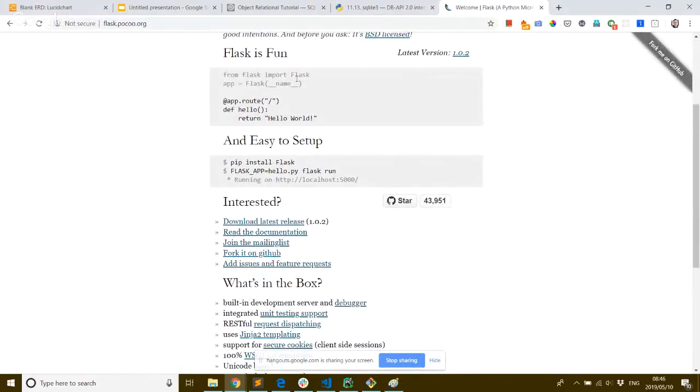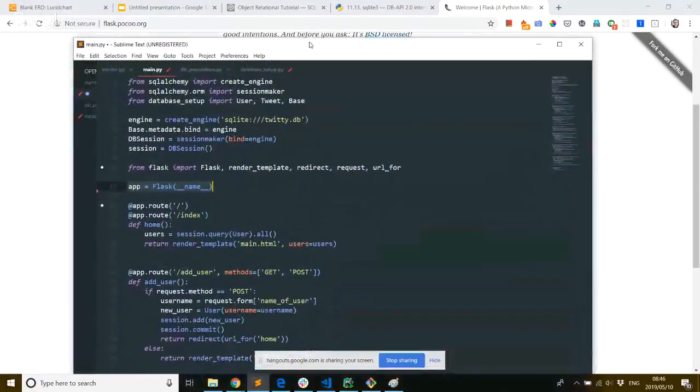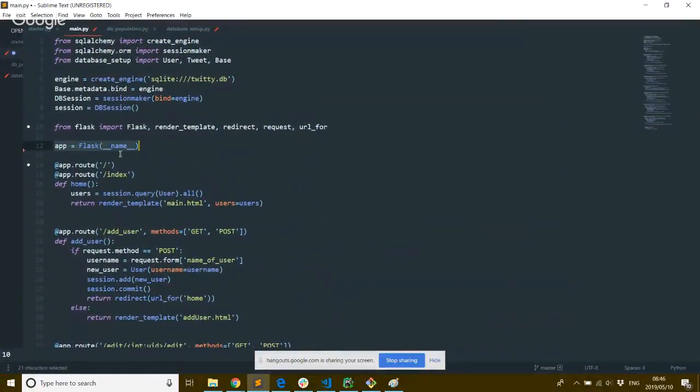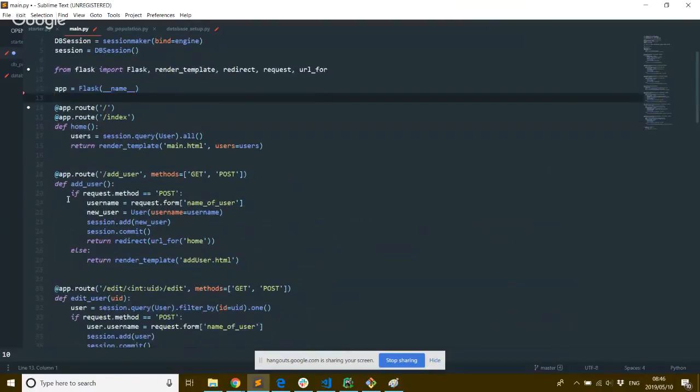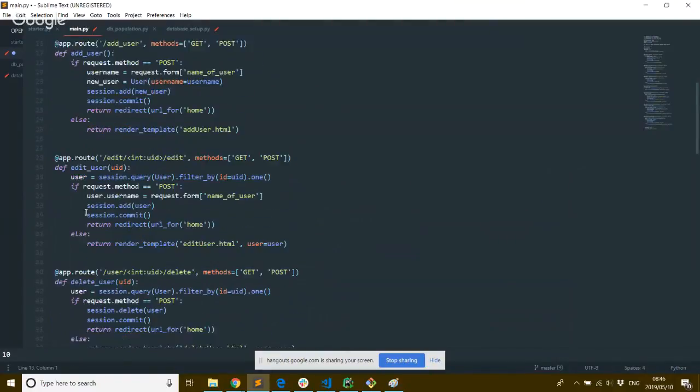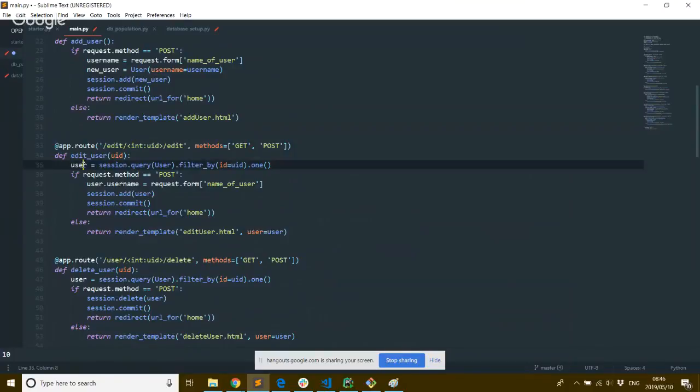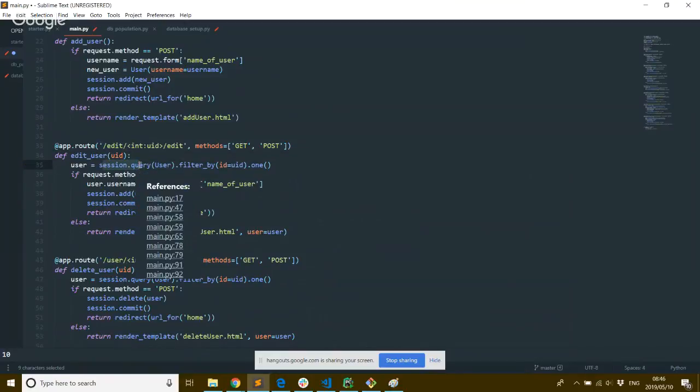See, this is exactly the same. App equals Flask name. That's all we've got here. I agree with him. Flask is fun. Home, add user, edit user. So you would go and look up, you query your database using SQL commands and those different commands that I showed you, and use filter by.